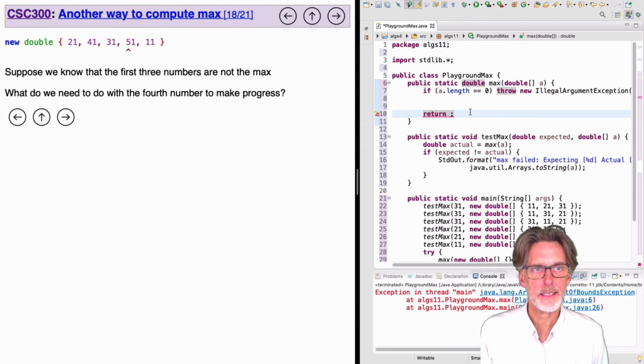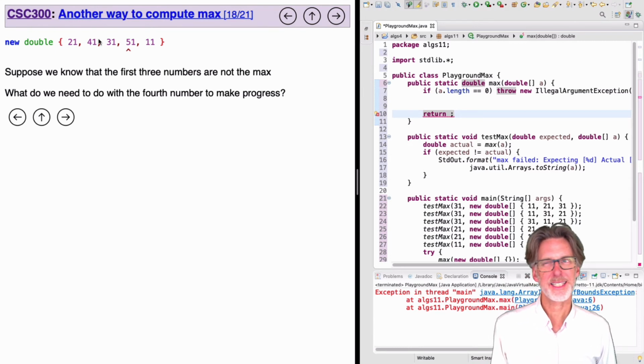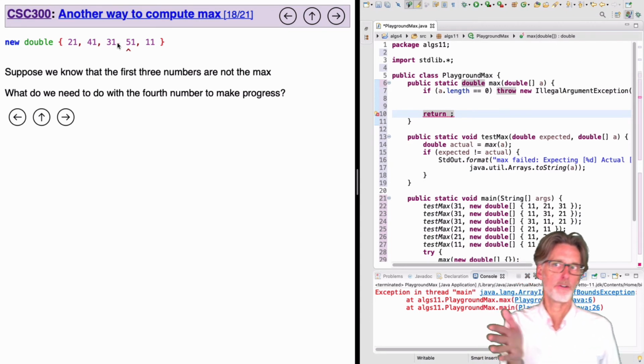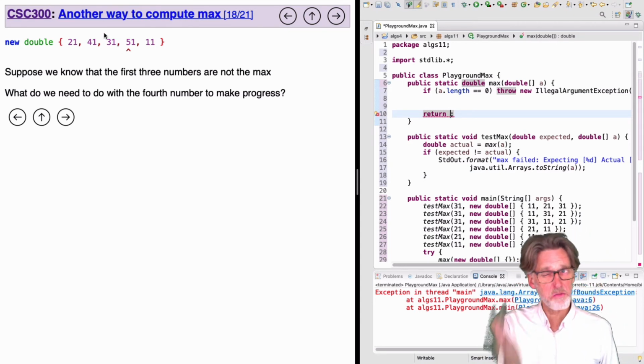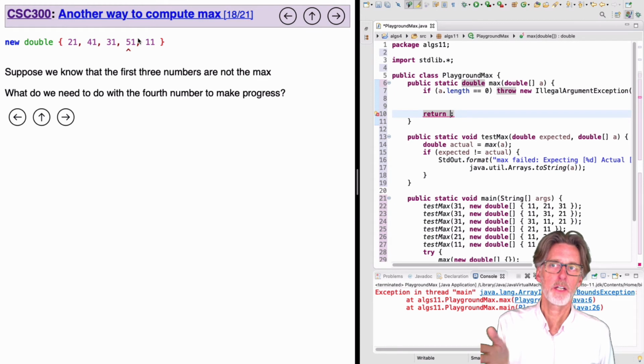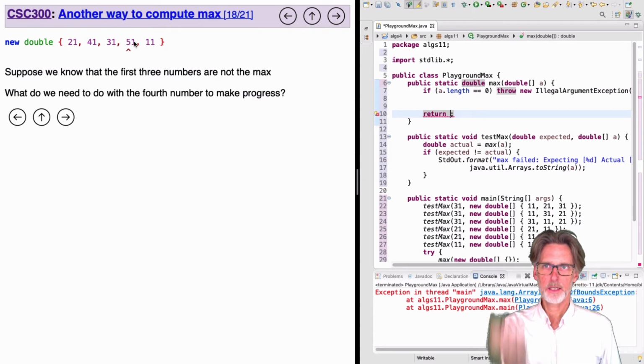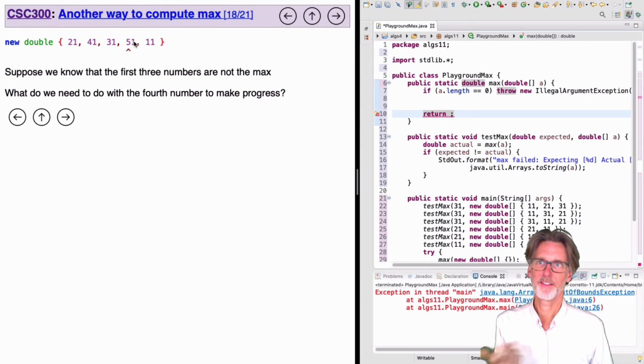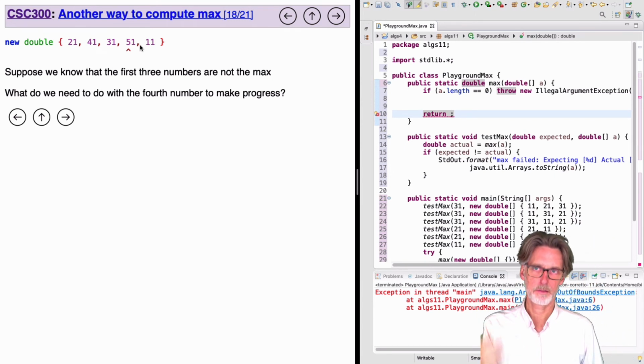Okay, so let's think about a different approach. Let's suppose that instead of knowing the max so far, I don't actually know that, but I do know that none of the numbers I've looked at so far were the max. So when I look at this number, I just need to see, is it the max? And if it is, I can return it. Yay. If it's not, then I just skip it and go on to the next one.